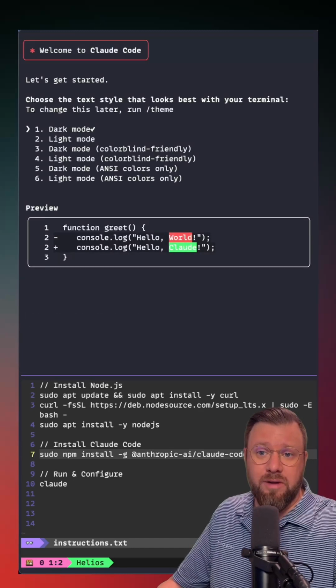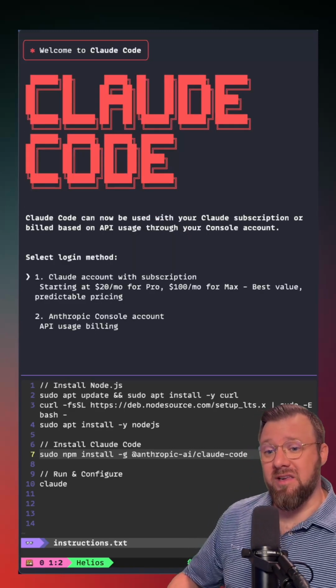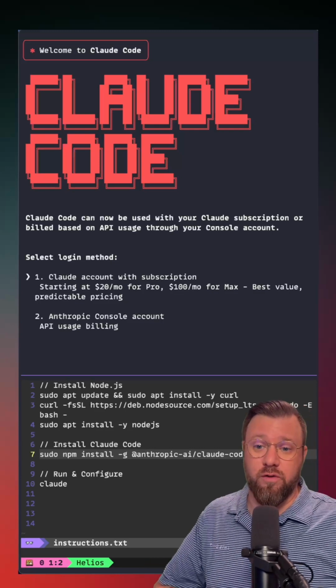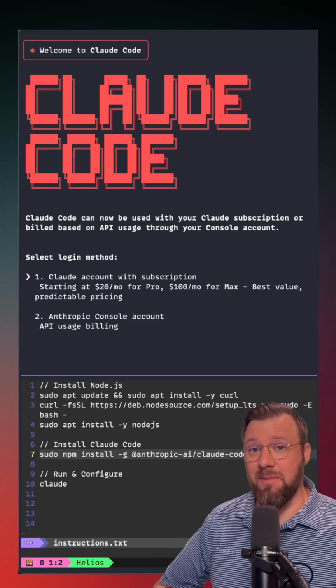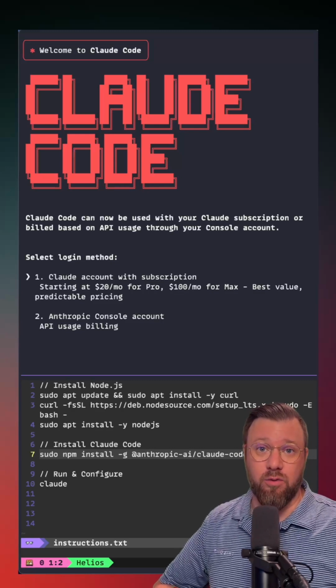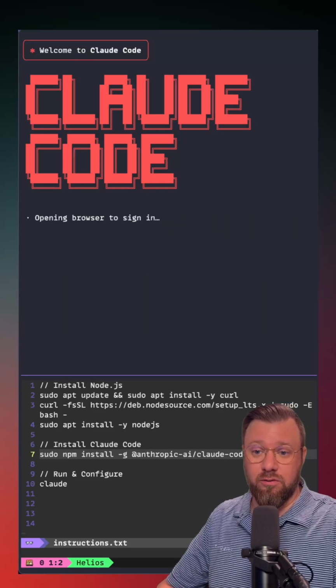And it's going to walk you through a basic setup process. I like dark mode. That's the first question it'll ask. This next question is going to be a decision between using the Claude account with a subscription or to use an Anthropic key. I use API keys with all of my agentic coding tools, so I'm going to go ahead and go through the API key setup process. We'll just select option two.